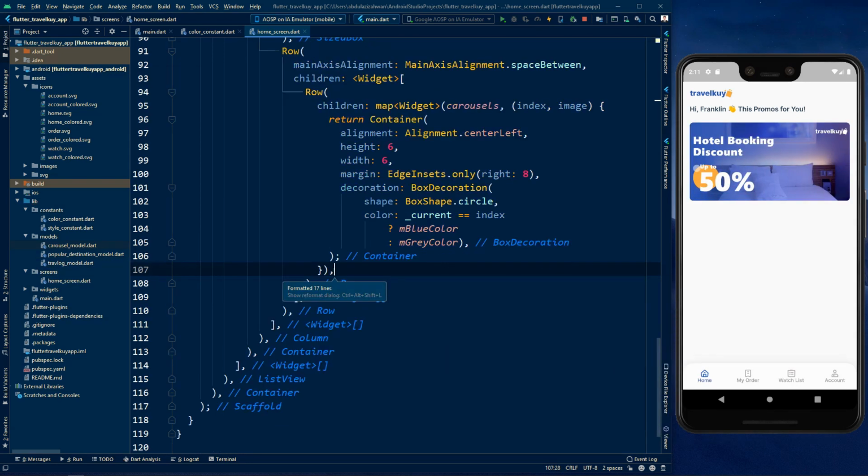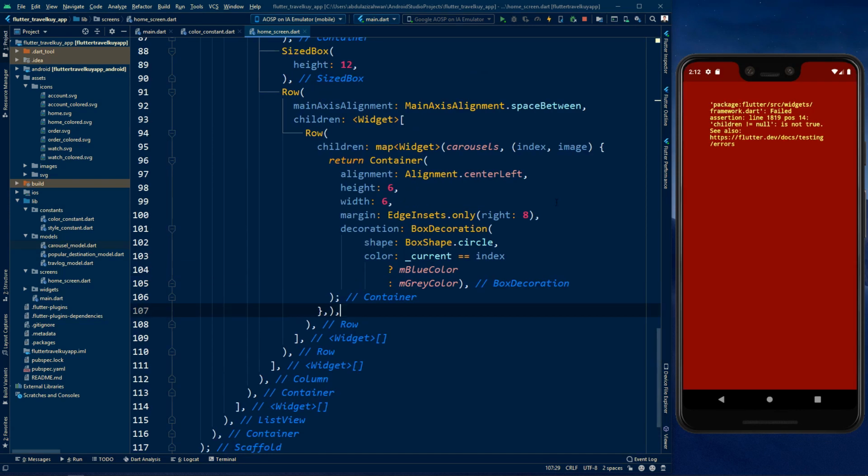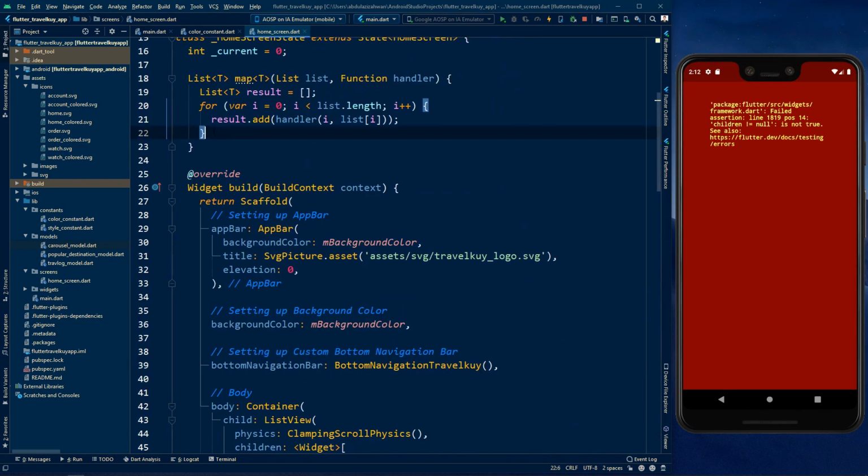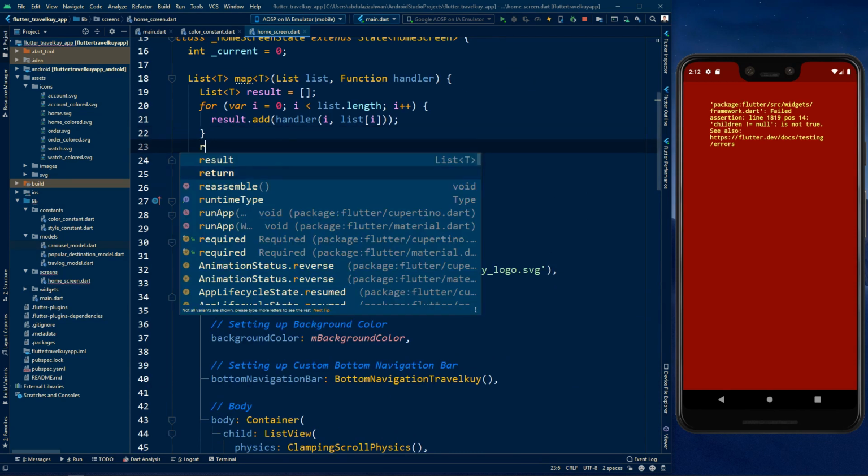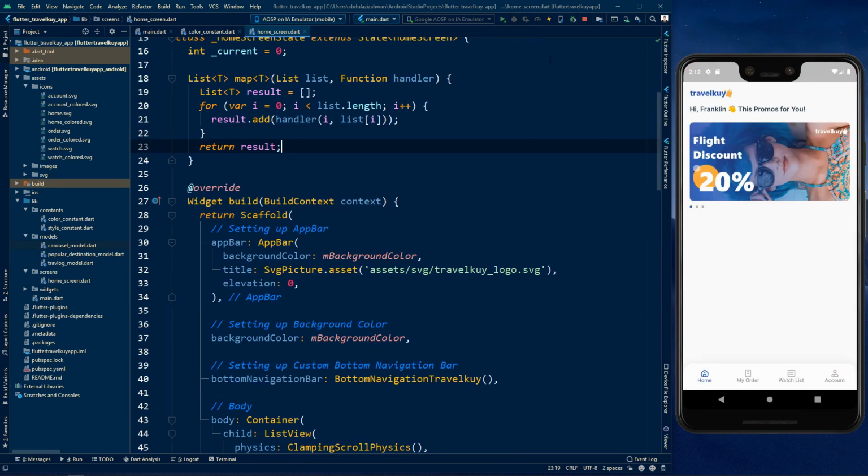As simple as that. And let's restart. We see error. So we back to our list. So we haven't yet returned our result. Restart again. And now we see our indicator. So when our item inside our carousel increases, it will be increased because we just have 3 items inside our carousel model. So we see 3 indicators.